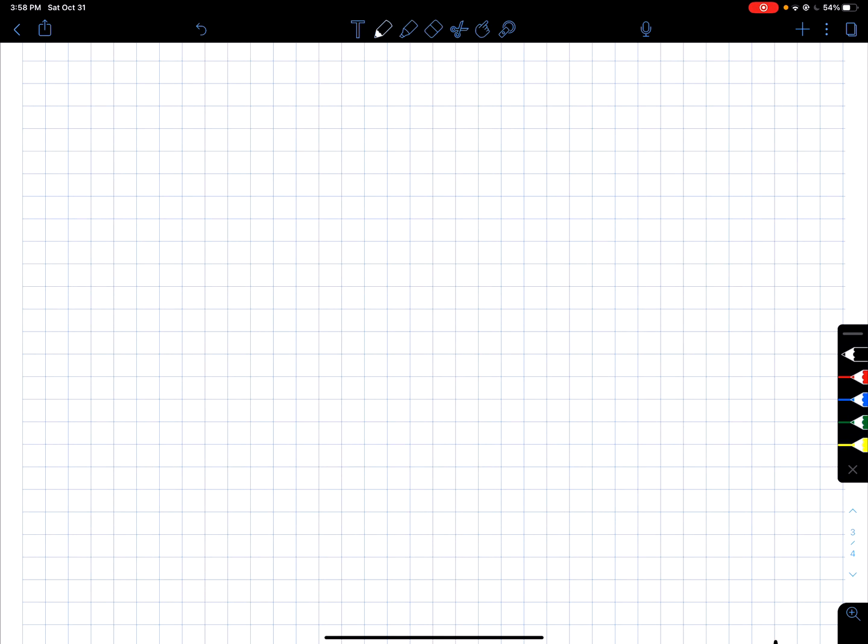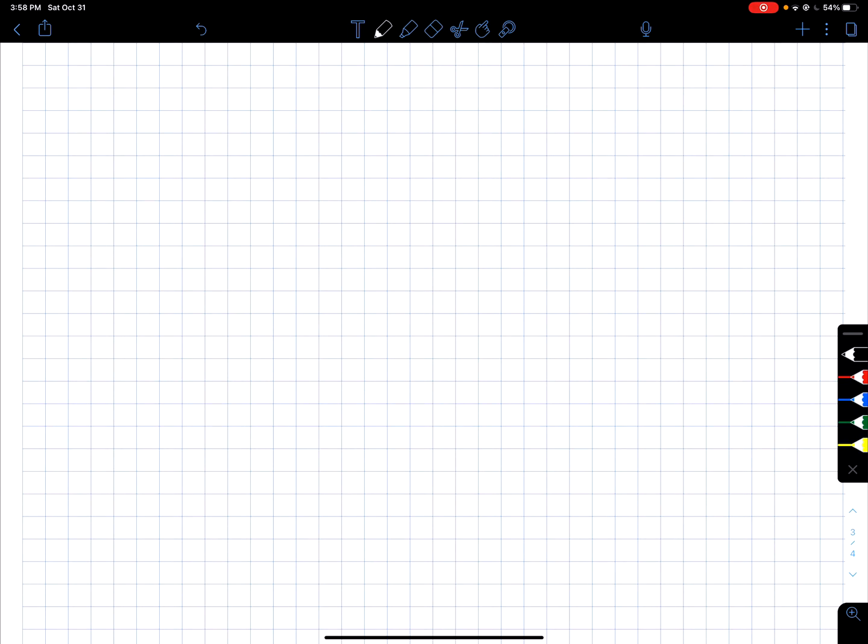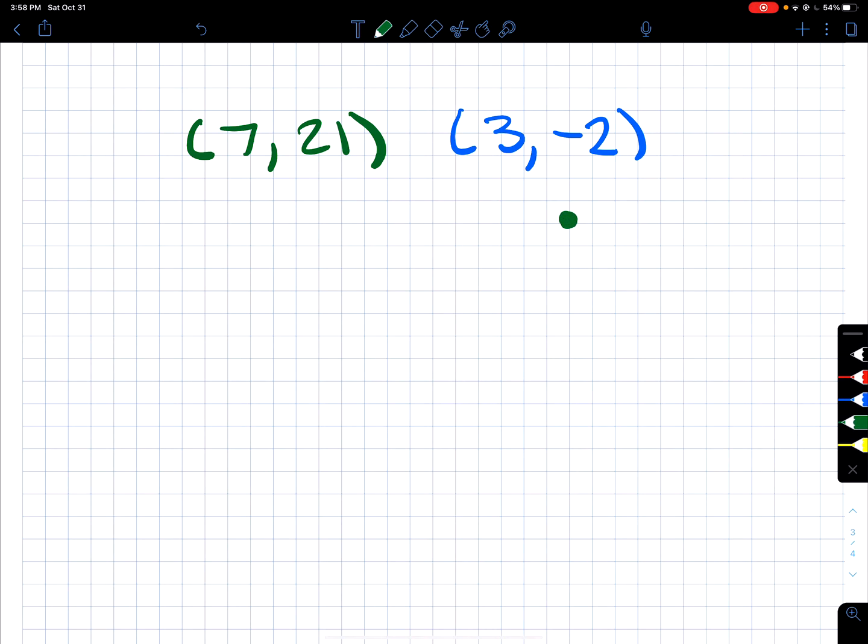So let's say we pick (7, 21), and then we pick (3, -2). So we know that (7, 21), we're going to put over here because it's to the right and up. We know that 3 is to the left of 7 and -2 is down. So as you can see here, our line is going to be connected. So we know our slope is going to be positive because positive lines go upward.